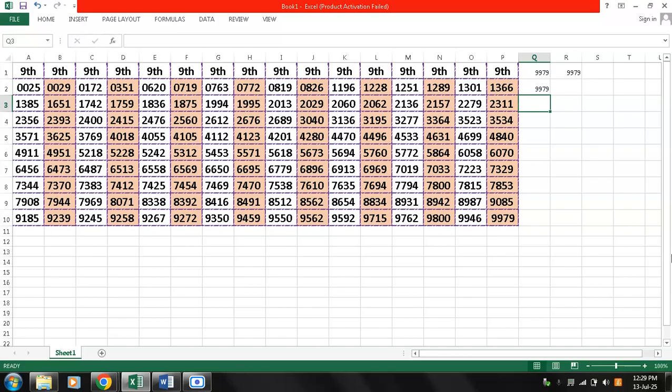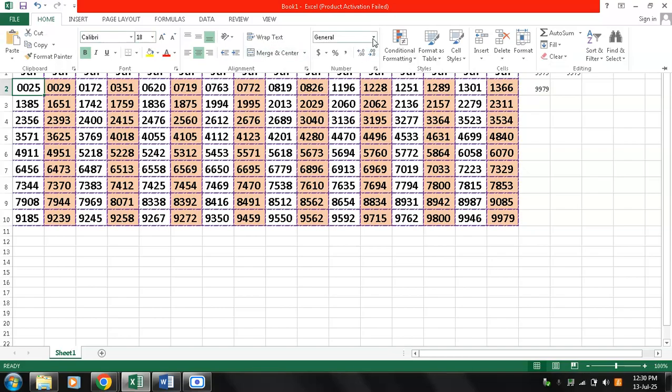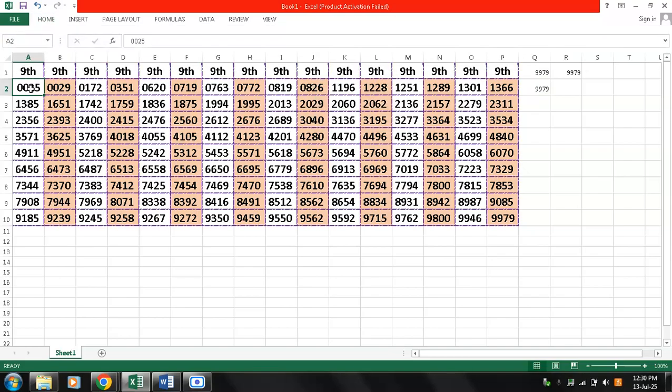Here you can see minimum is also showing as 9979. So there is definitely something wrong here. The minimum cannot be 9979, as the highest value in the data is 9979. Here we need to ensure that these cells are in the number range, not the general range. So what we'll do is we'll use the first column, cell number 2.